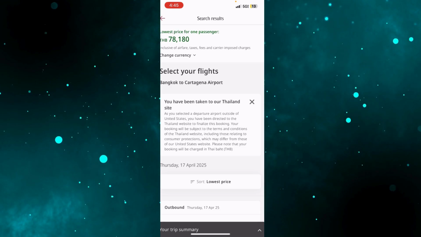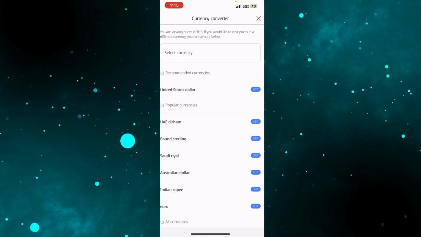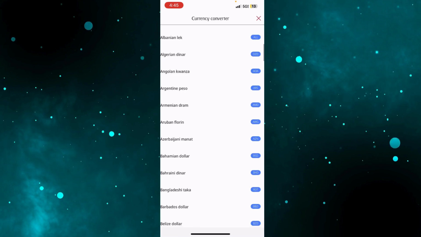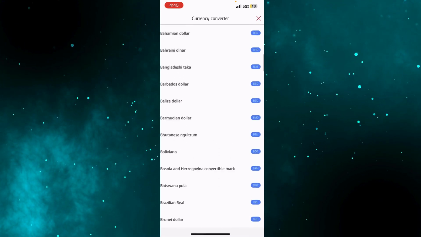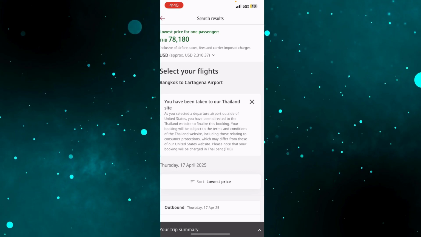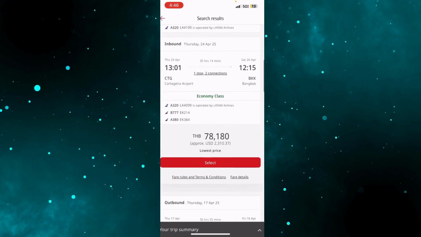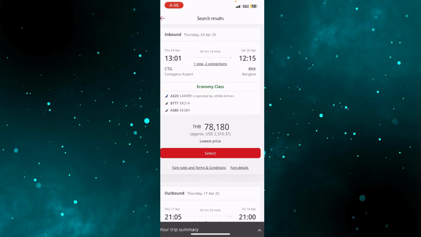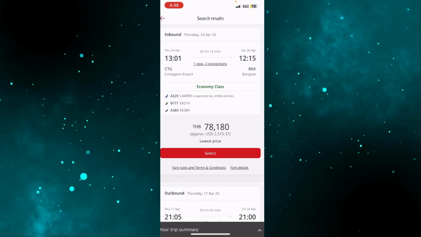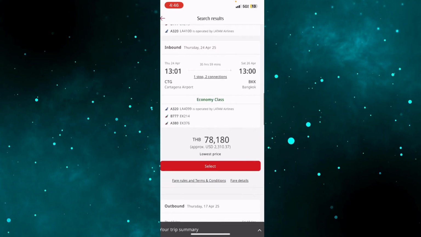So click on change currency down here at the bottom, and then here you can find any currency that you want. I'm going to use the USD. Up here at the top, I'm going to click on US dollar, and it's not going to change the currency as you can see, but what it does do is it converts it for you into the approximate USD, and that's the best that it's going to get for this app.